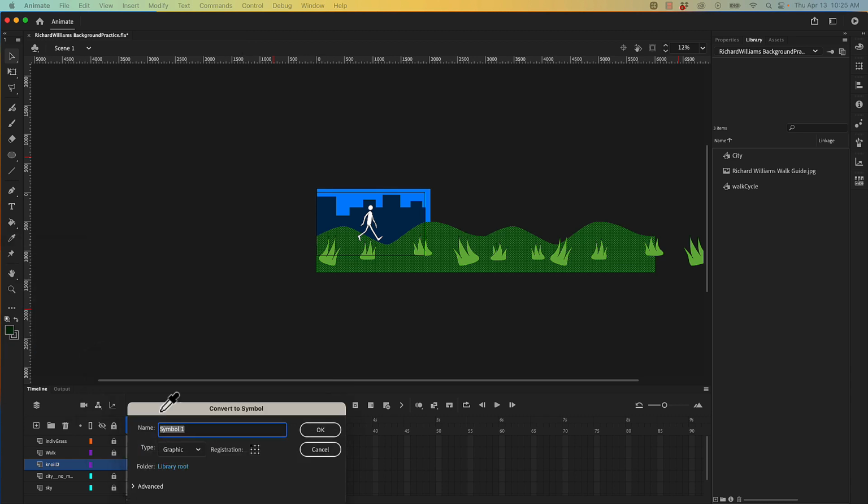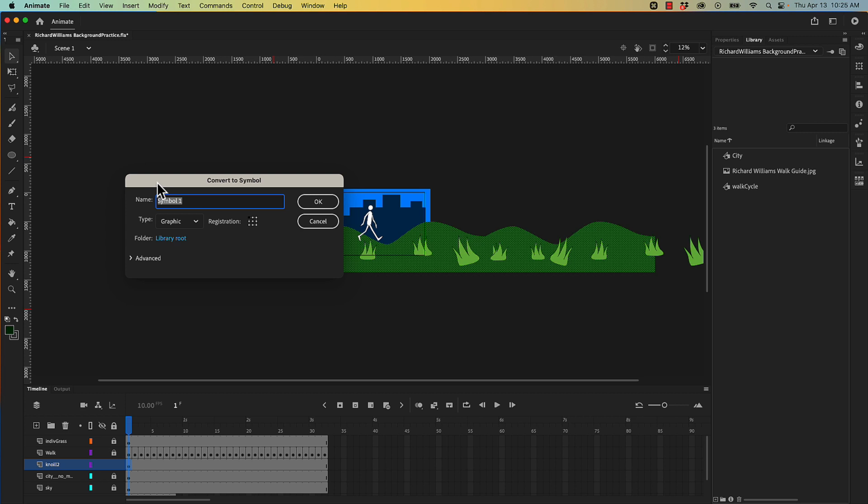Additionally, you can right-click on the object and select Convert to Symbol there. So I'm going to call this null. And there are 3 types of symbols. We are 99% of the time going to be using a graphic symbol in this class, but let's just talk about the other 2 types.